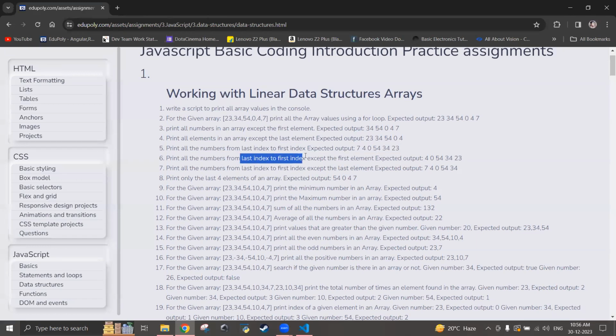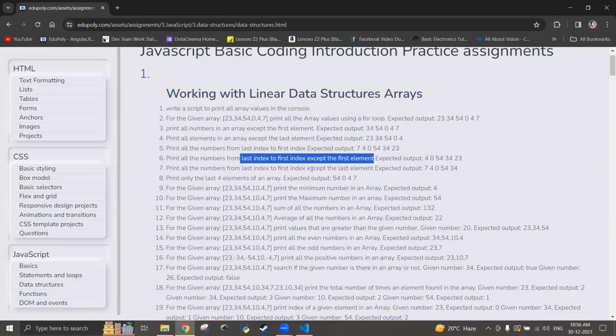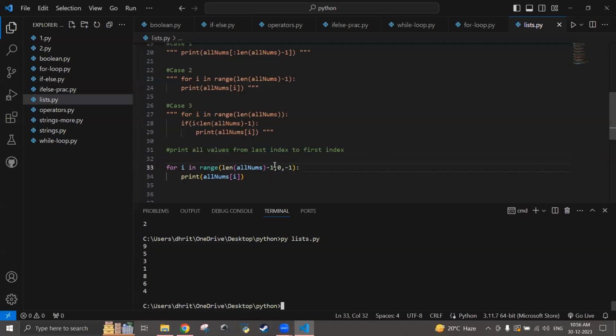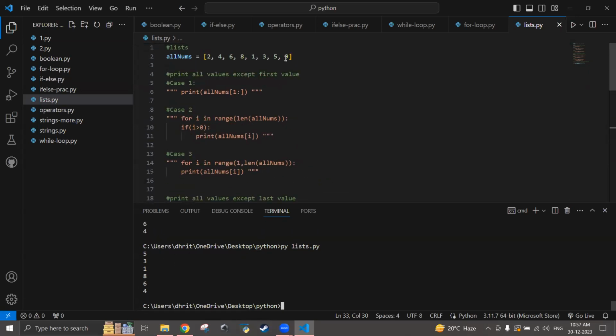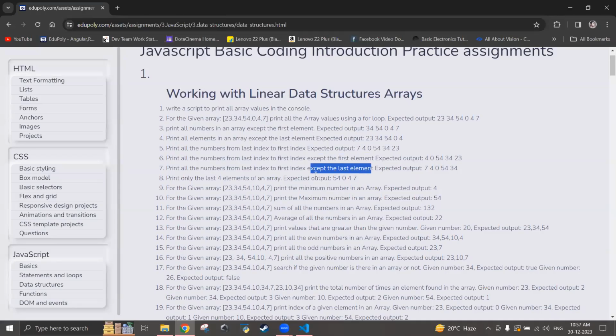From last index to first index, except the first element. So except the first element, just now I have seen, if I put here 0, I am not getting the first element. That's it. So you just need to change the thing. Except the last element: if you write here -2, you will not get the last element. I am not getting 1357599. This way you can check.